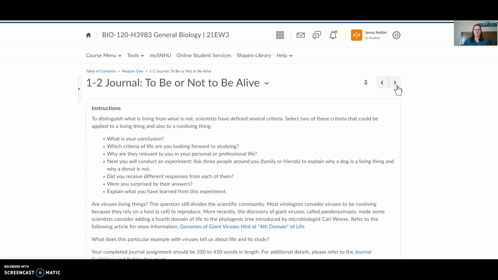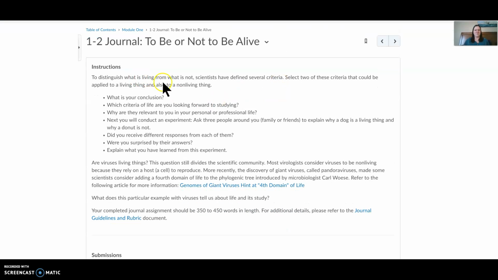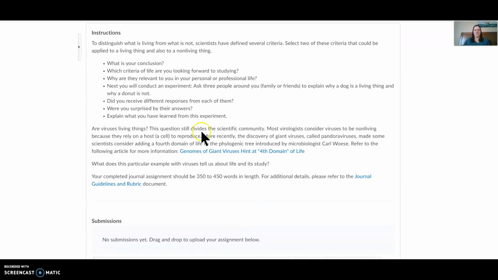And then most modules have a journal. The journal is not like a handwritten journal like you're used to. It's a document that you submit. For instance, this gives you instructions and they want you to answer these questions, and then you submit it as a document. Any assignment like this, and the discussions, have a rubric associated with it. So I'm going to click on this because this is your journal rubric.